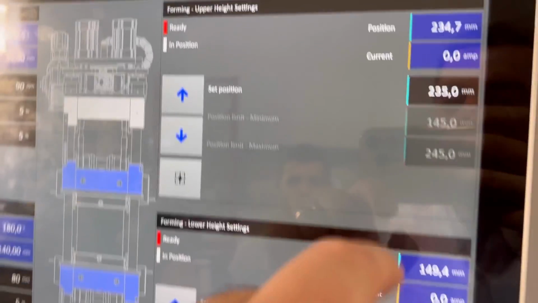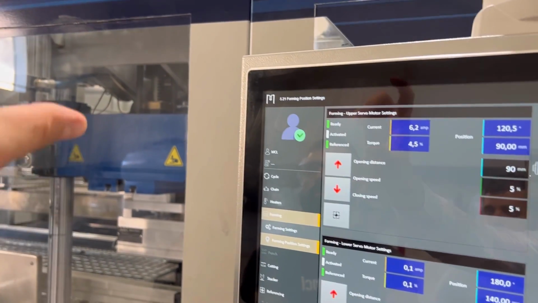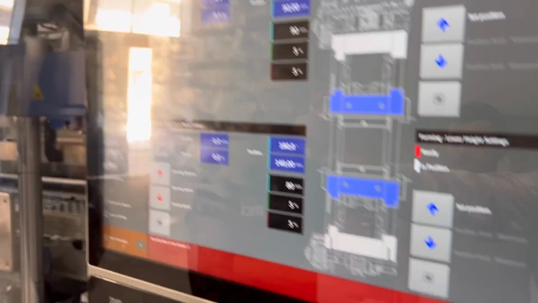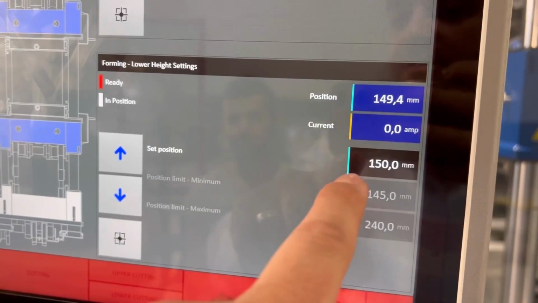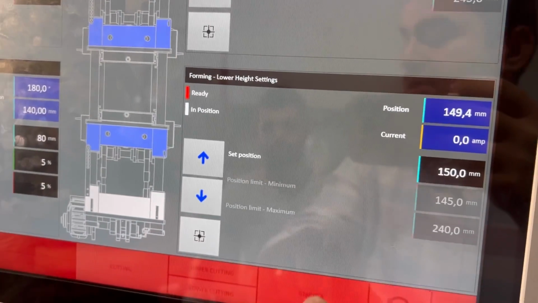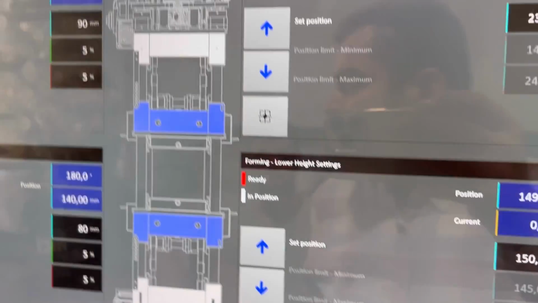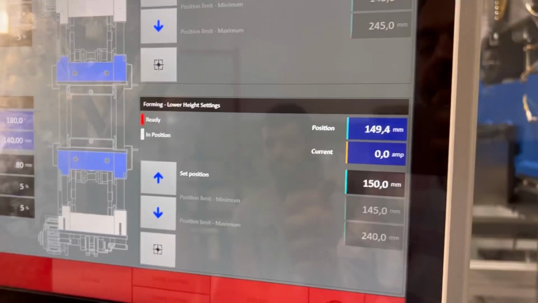It will go directly to the height that it needs for the gray block. Again, the lower forming is the same. We can measure the height of the mold and write it here and send it to its position here. Or we can adjust those manually, which is no need to do that in our case.